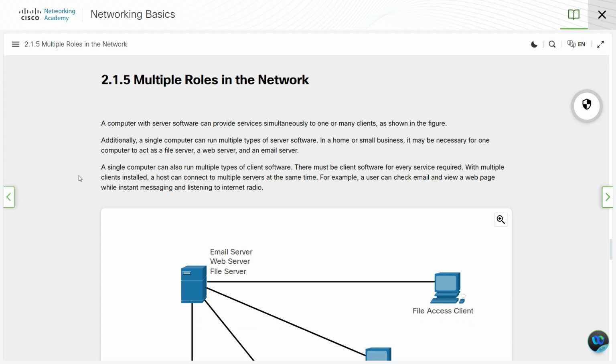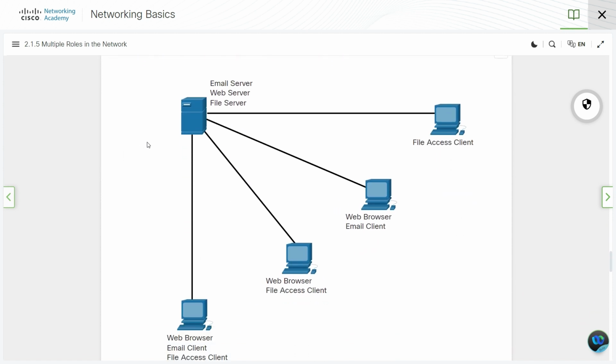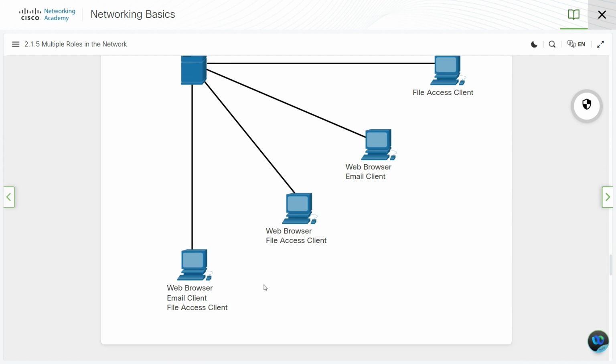A single computer can also run multiple types of client software. There must be client software for every server required. With multiple clients installed, a host can connect to multiple servers at the same time. For example, a user can check email and view a web page while instant messaging and listening to internet radio. Okay, we have a server and 4 clients.